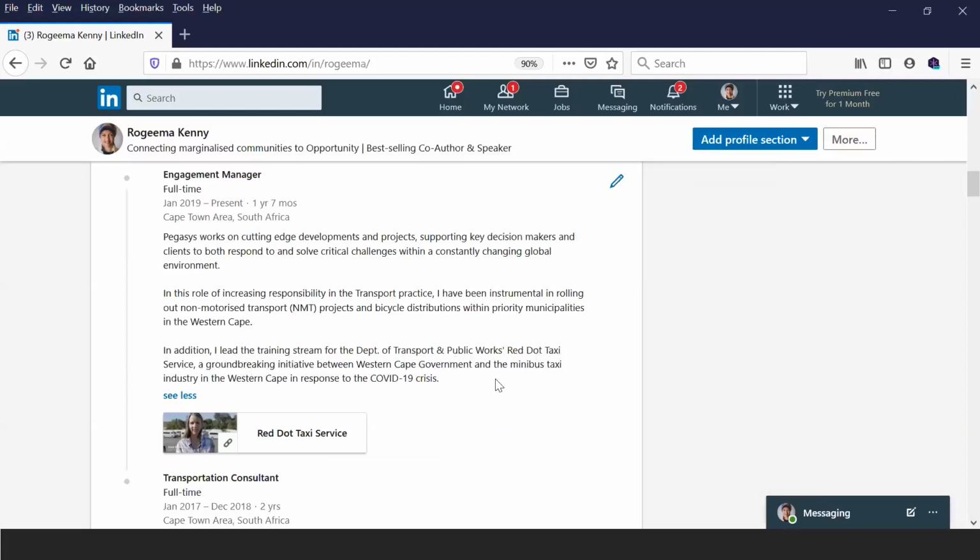It's a groundbreaking initiative between the Western Cape government and the minibus taxi industry in the Western Cape in response to the COVID-19 crisis. So in this case, I'm speaking about the results, but results don't have to be numbers. It doesn't have to be, I increased the bottom line. It could be, I made a massive difference by helping people get to work during COVID-19 safely. So think about that in a way that, you know, it's not always the way you think of it. You will have results no matter what industry you work in and no matter what job you work in.